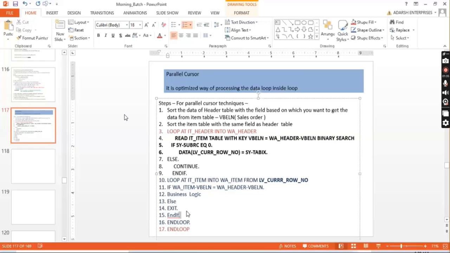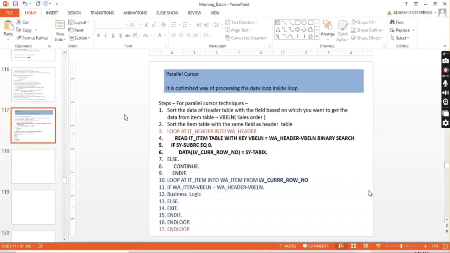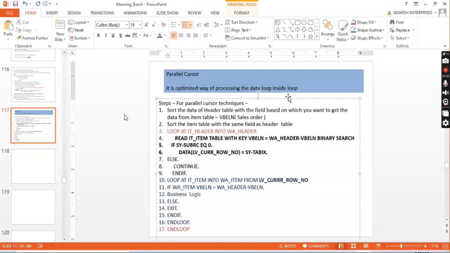Please understand this one and remember this concept, a very, very important concept, the parallel cursor technique. These are the steps we have written. If you have any query over here, please feel free to ask, or else I'm going to the next topic. Any query, any question?